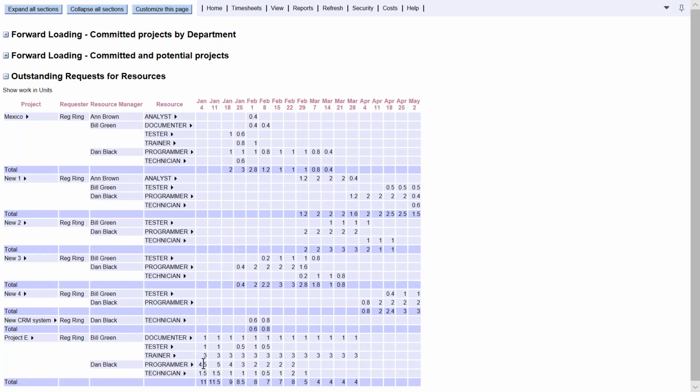So this is a view which says to project managers, resource managers, and indeed senior managers, hey, look, something needs to be looked at here. If people aren't assigned, delays will be caused.